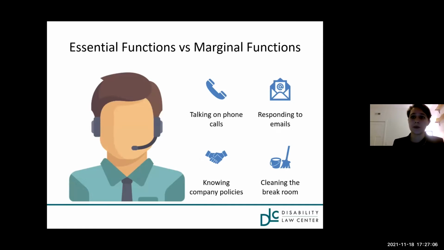If our customer service representative works in a large call center and all of the call center employees take a turn each week to clean the break room, what happens if one employee isn't able to do that? Well, there are probably lots of employees at the call center, so plenty of people to distribute that task to instead. It's not something that requires a special amount of skill or expertise. It's certainly not the reason that the call center representative position exists. It's not to clean the break room.